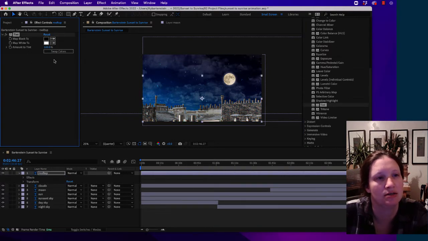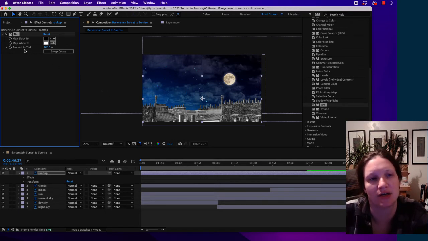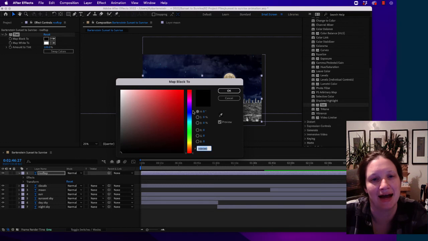So here is a tint effect, where it's mapping black to black and white to white, and so my tinting operation down here is just changing it to black and white, which is not really what I want. That's also because the amount to tint right now is at 100. So I'm going to change my black to a dark blue in order to make it look like nighttime.